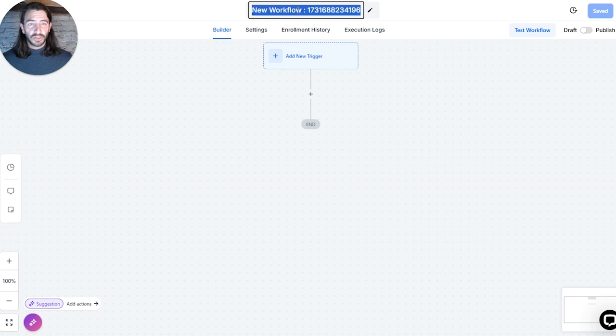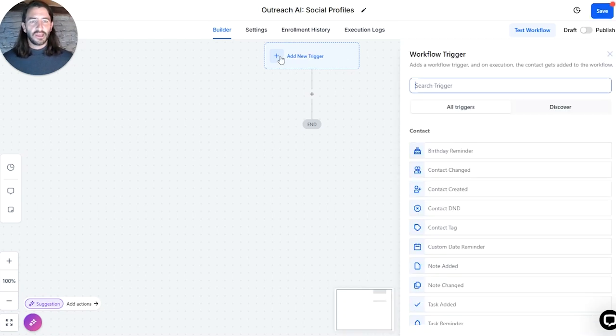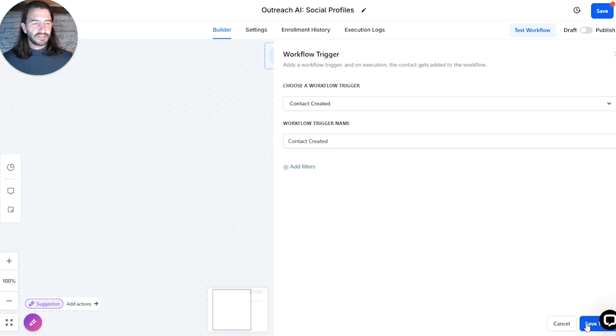So I'm going to call this Outreach AI social profiles. And so here I'm going to just say anytime a contact is created, so clicking add new trigger, clicking contact created, and save. So this will run anytime a new contact is created in the location.